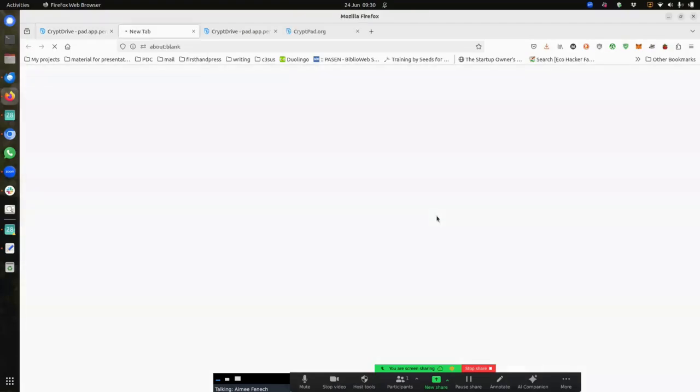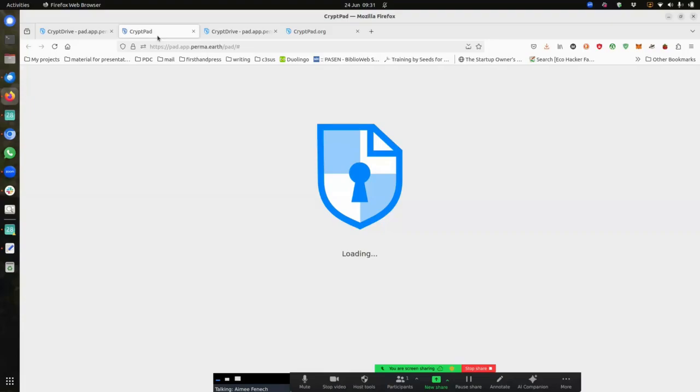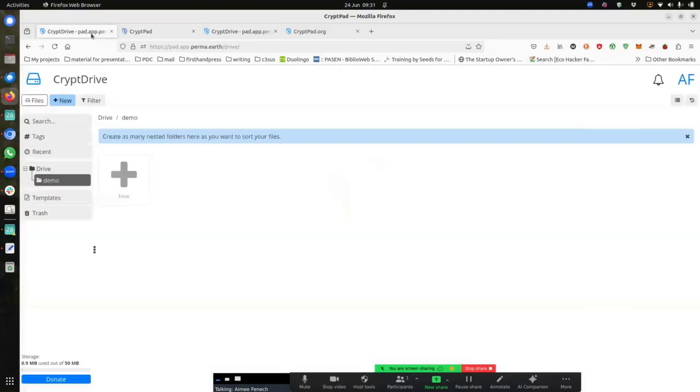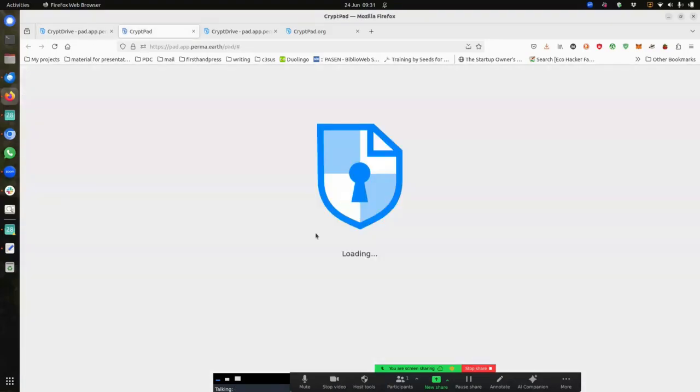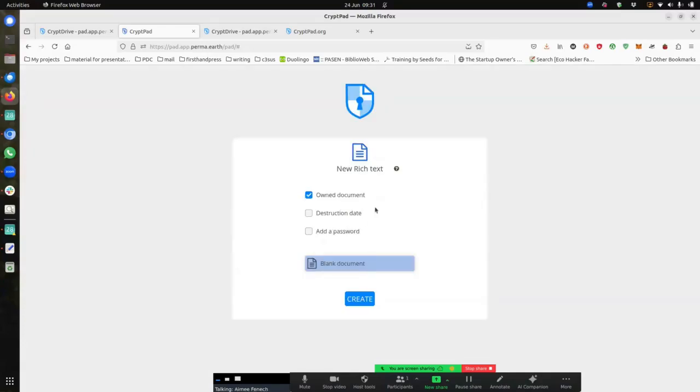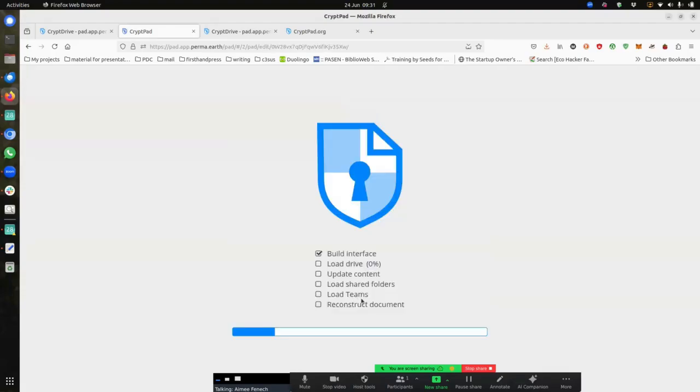I'm going to go with rich text this time. It's good, it opens in a new tab as well, so I don't lose my place in the drive. Same questions as before. Do I want to own this document? Yes. I don't want a destruction date. I don't want to add a password in this case. And it's a blank document I can create.